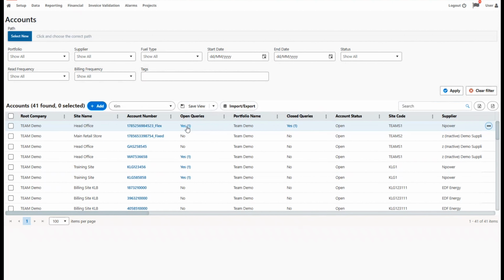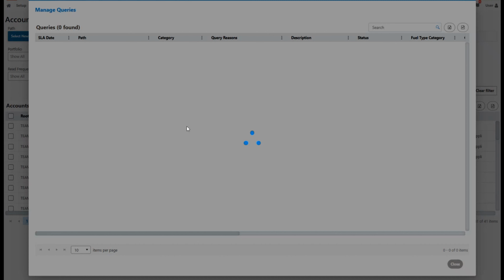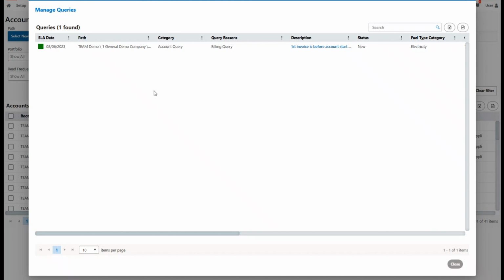The queries, the open queries, is a hyperlink. If I click on there, that will show me any queries that are outstanding. So we have one query listed in here.